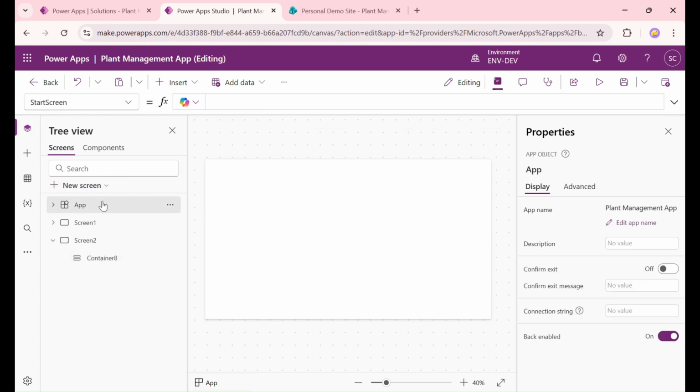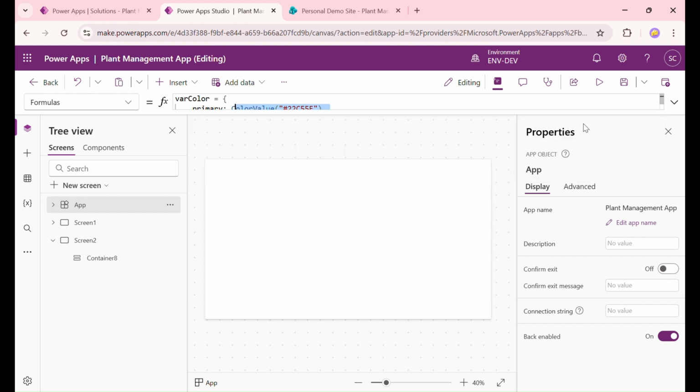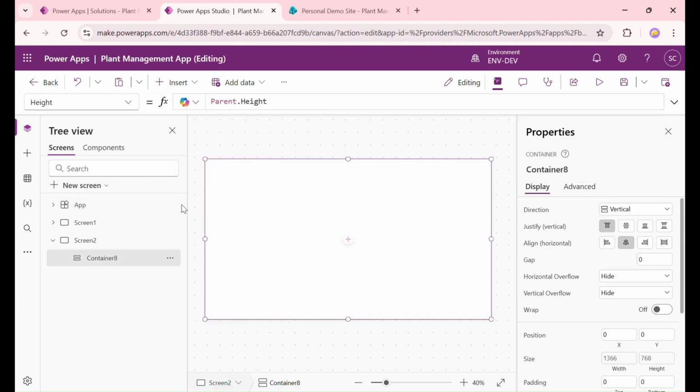In the app, you can select this, and then you click on the formula. So this is the far color you can put for the primary color, primary text, secondary background. So this is easier for us to manage the color. I will put in the description so you can copy and paste it.